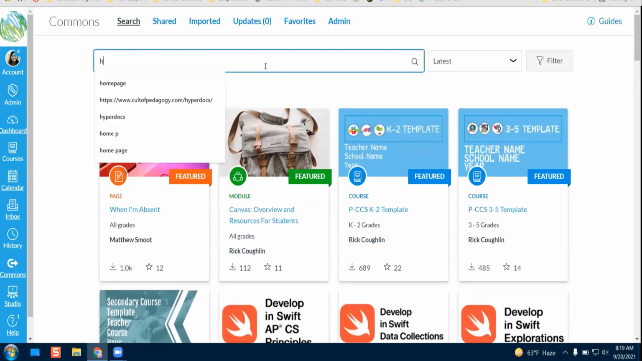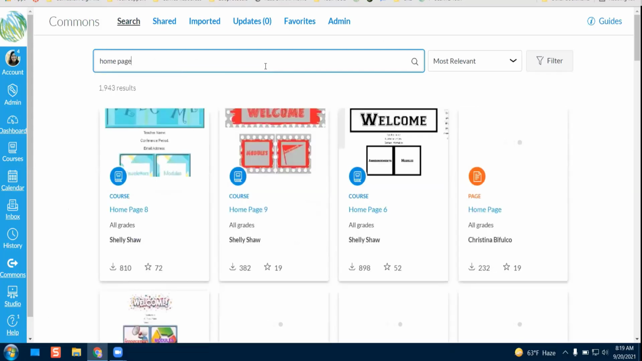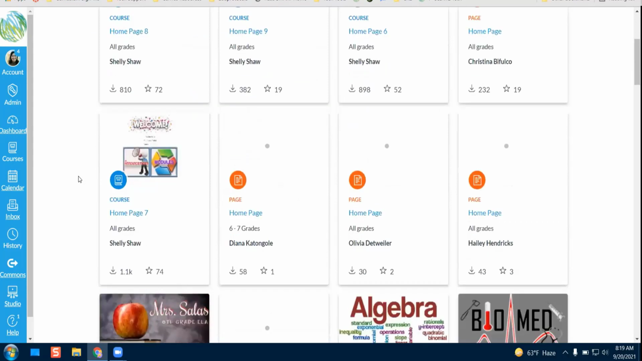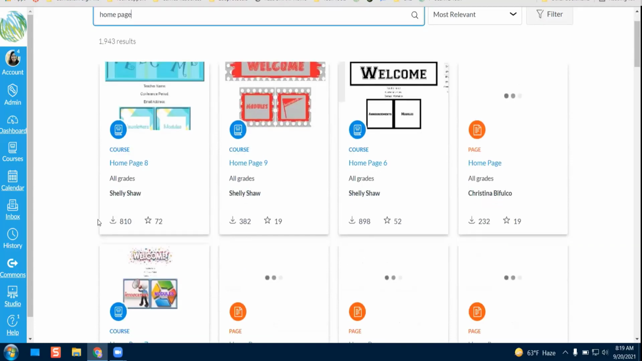And then you can also just type in homepage. You do get different results, whether you put a space or not a space. And then you can be as specific as you want to be. So you can say elementary homepage, or you can say math homepage, depending on what you teach. And you'll see a lot of things that come up. You can filter by most relevant or most downloaded, most favorited.